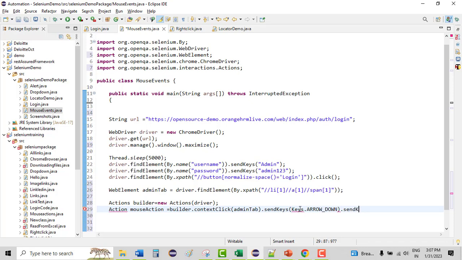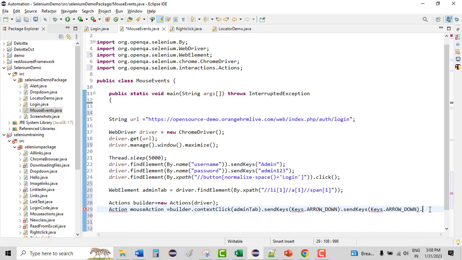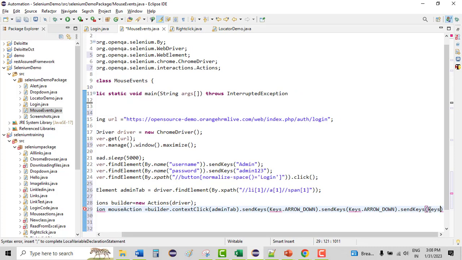Dot sendKeys, Keys dot ARROW_DOWN. So I'm doing it twice. Same thing, Keys dot ARROW_DOWN. Now once I have done twice, I know I have right clicked and pressed the arrow down key twice. I want to hit on enter also. So if you're hitting on enter, I have to do sendKeys dot RETURN. So sendKeys, Keys dot RETURN.